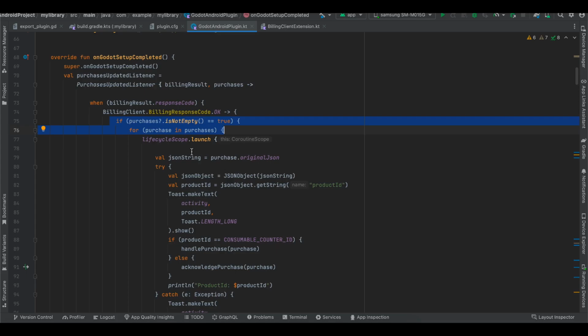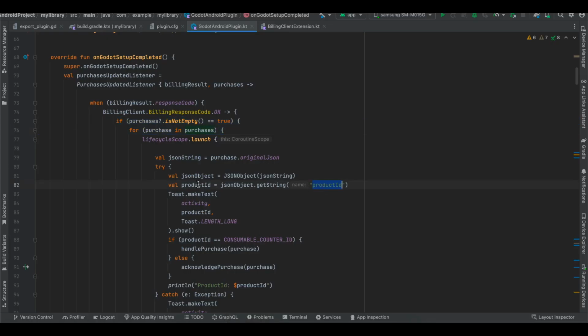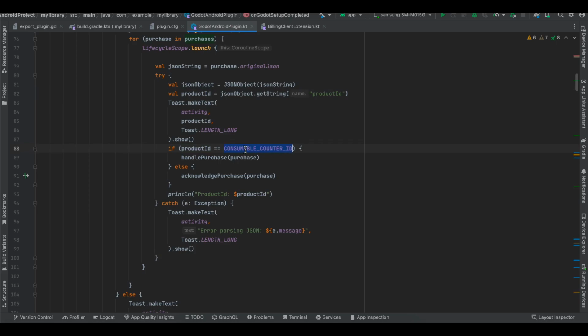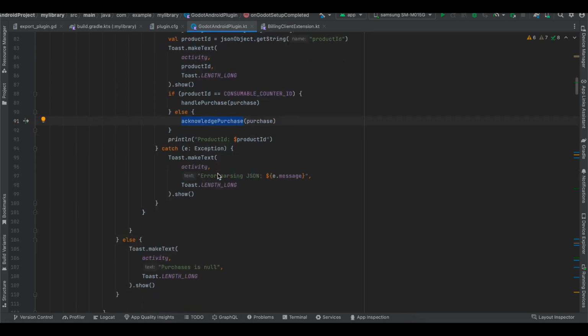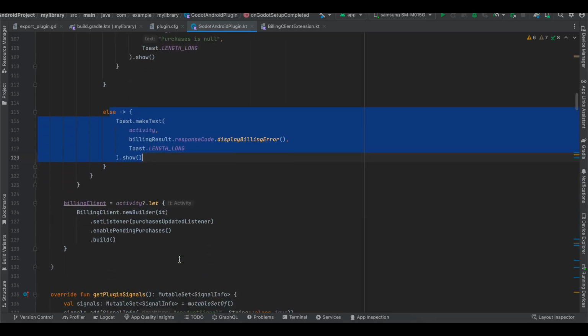Then again it is the same, right? This purchase, you will get this purchase JSON. So again I'm getting this product ID from our purchase JSON. So if you see, I'm getting the product ID. Again, if it is a consumable, then again call handle purchase, because we want to acknowledge our product. If it is a non-consumable or subscription, then we want to acknowledge the purchase as well. That's why I'm calling this acknowledge purchase method. And here this is again error handling. Do it in a better way, that's all I can say. So yeah, that's it for this.